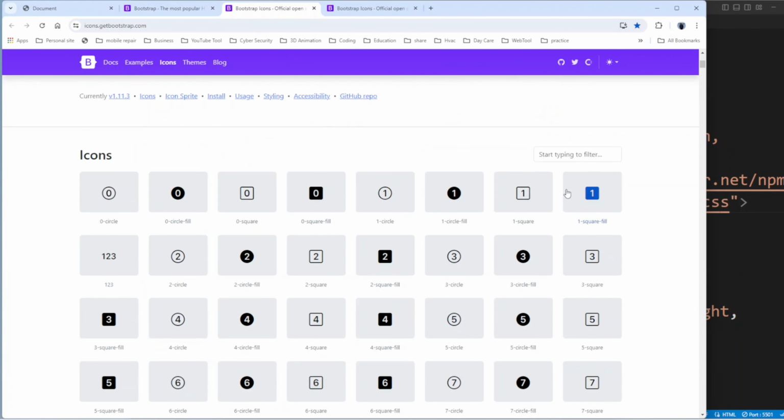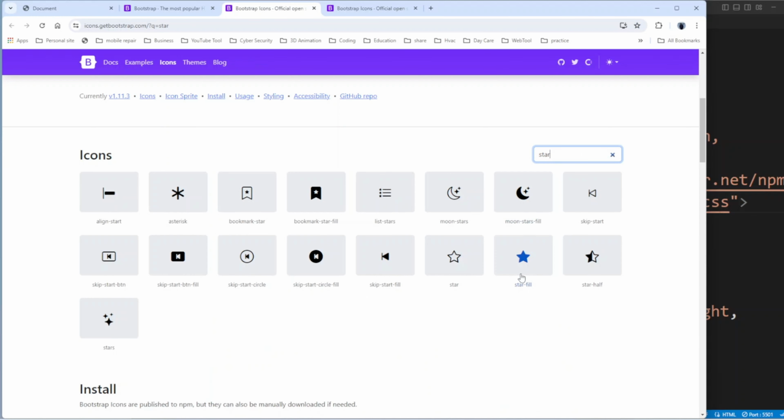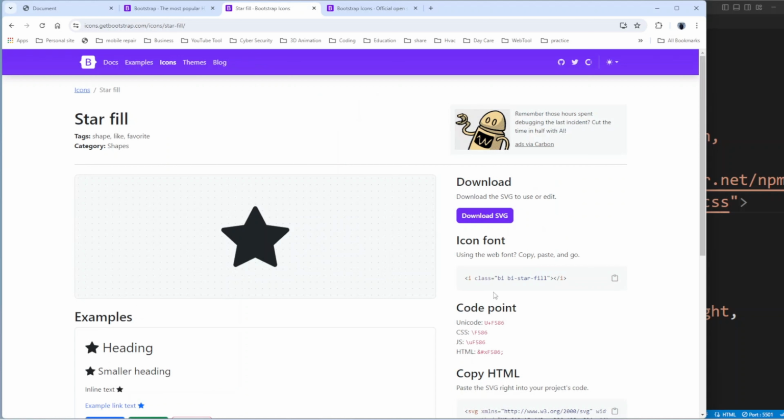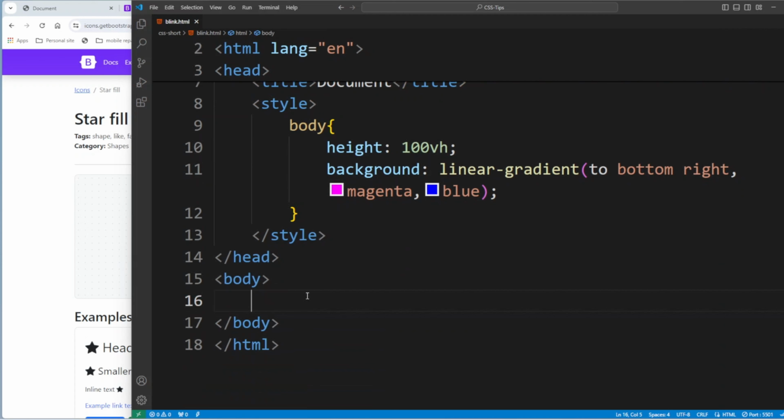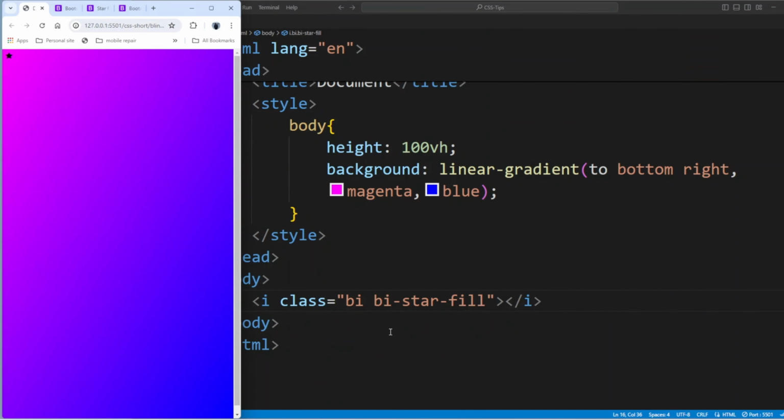Okay, so how can you get the icon? Click on icons again. In the search bar, type star and you will see star fill. So this is the icon we're looking for. We just click here and they already gave the code, so you simply copy this code and go to your HTML body tag and just paste it. So now right here you can see the star tag. This is very small, so I'm going to increase the size of it.